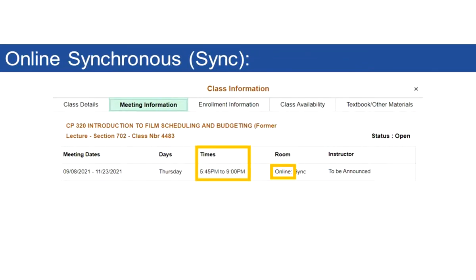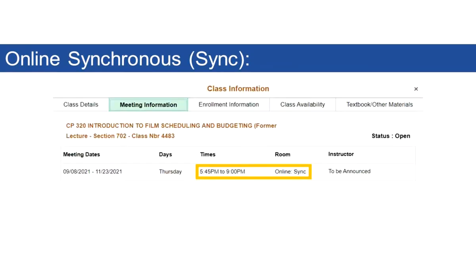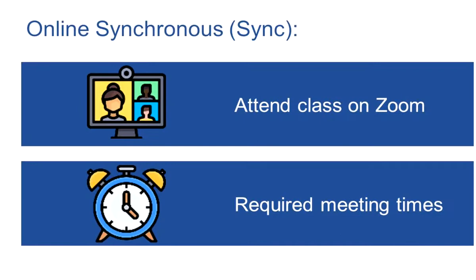What about an online class that meets at specified times on Zoom? For these classes, the answer to the question, do I have to be in class at a particular time, is yes, since the class meets synchronously. In Campus Connect, the course listing will include specified days and times. The room column will indicate online sync for classes in which everyone is on Zoom. This pair of icons represents the fact that the class has Zoom meetings at specified times.